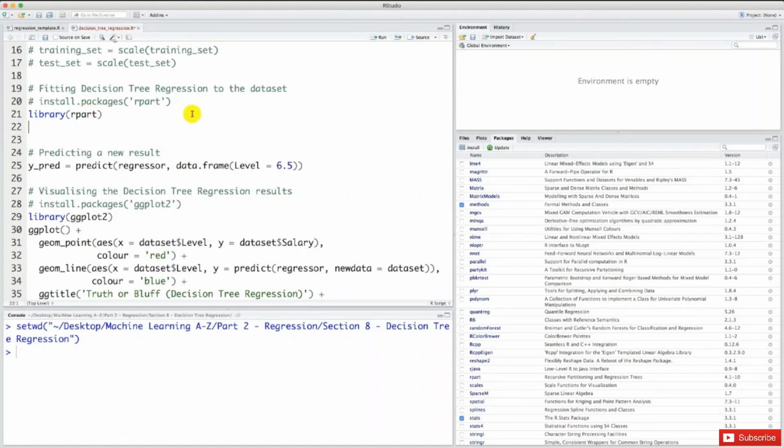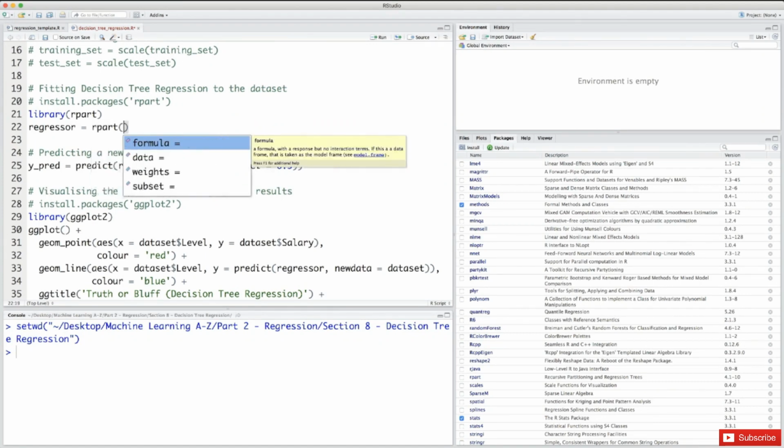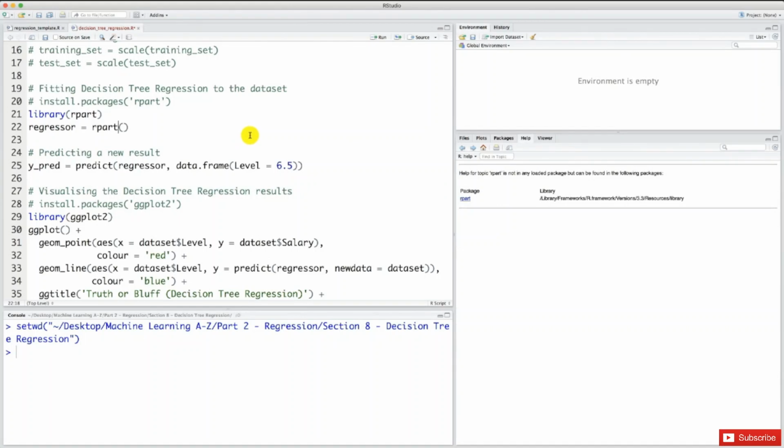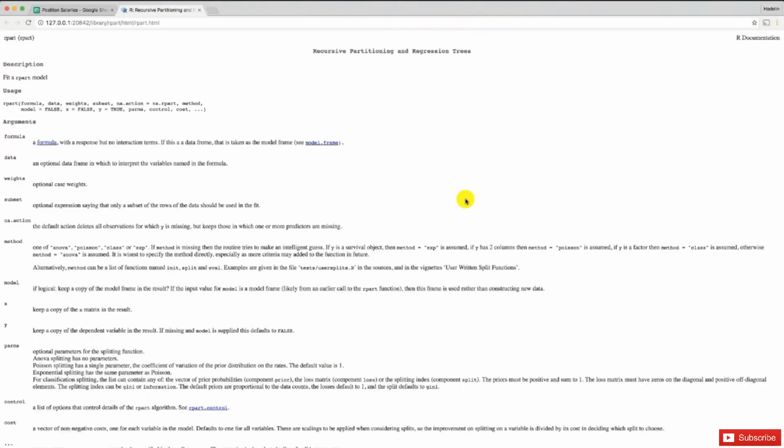And as usual, we're going to call a regressor. So here it is. So that's our decision tree regression regressor. And let's now use the rpart function. All right. So now let's see what arguments we need to input. The best way to do that is to press F1 here so that we get the info about the rpart library. So usually we have it here, but now we just need to click on this link here. And that will give us info about this rpart library. Okay, so let's see what we have.